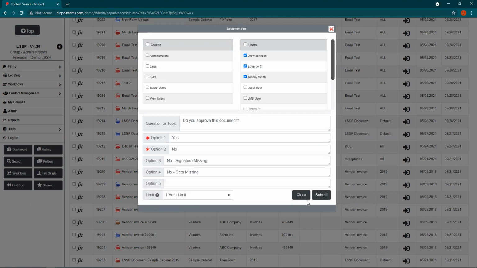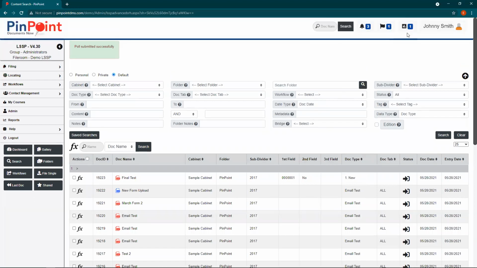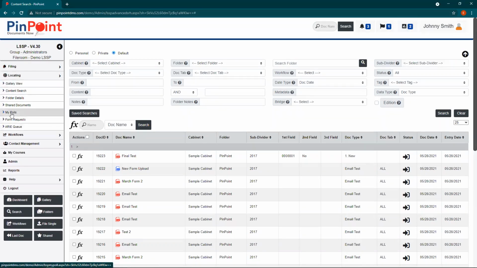And then the last thing to do before I submit is choose the vote limit. You can either say they only get 1 vote limit or they have no vote limit. In this case, I'm saying that those 3 can only vote once for this document poll. Then I hit submit, and those 3 people are going to get notified up here in the top right that they have a new poll. So I refresh my page and I now have 2 polls that I have to vote on now.